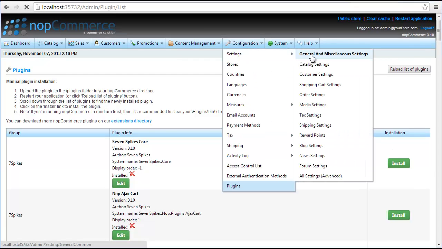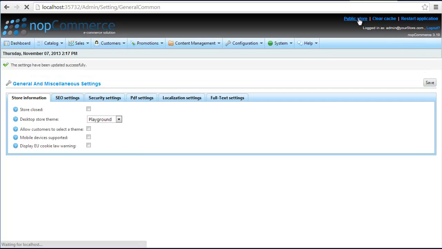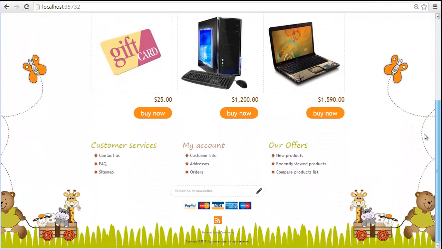Now, we have to go to Configuration, Settings, and General and Miscellaneous Settings, and set our theme as the current desktop store theme. Now, if we visit the public store, we'll see that our nopTemplates theme is installed and running.